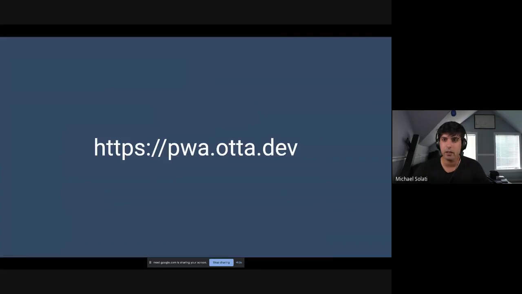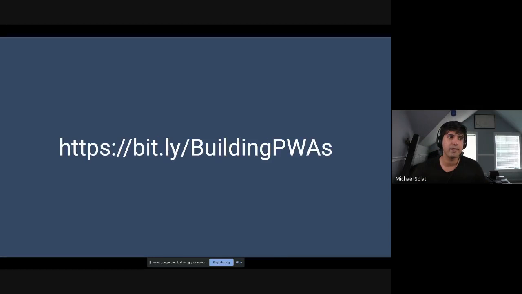If you're interested in the web application for the movies, you can visit it at pwa.auto.dev. In the top right corner, there's a GitHub icon. You can click on that to view the source code for this project. The slide deck, if you want to look at it, is available at bit.ly/building PWAs.